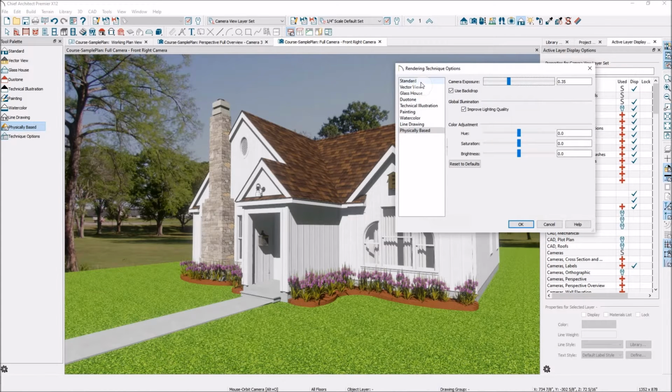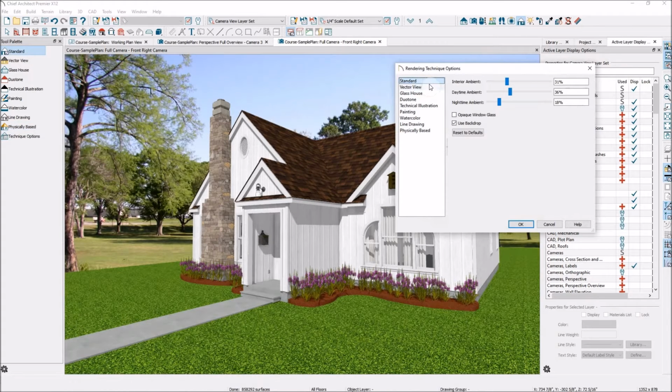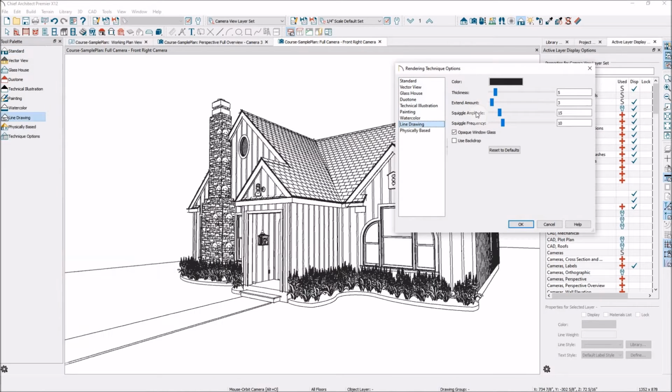And within here is where you can fine tune any of these. So if I go back to my standard view, I have options here. Let's look at that line drawing. So this is the one that looks like a hand drawn. So you can tell it how squiggly you want the lines. You can change your extensions here. So you can get in and customize how that looks.